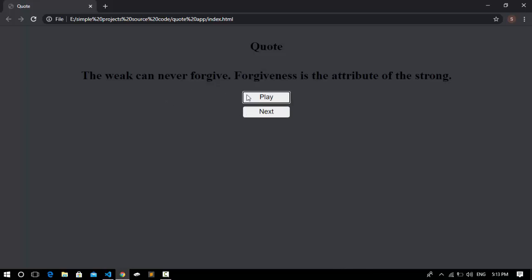The strong weak can never forgive. Forgiveness is the attribute of the strong.